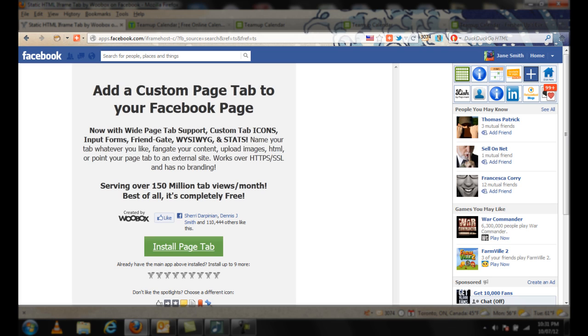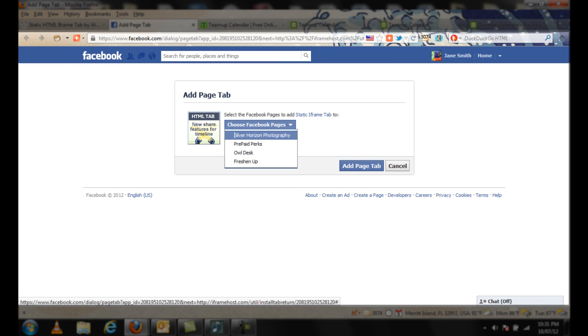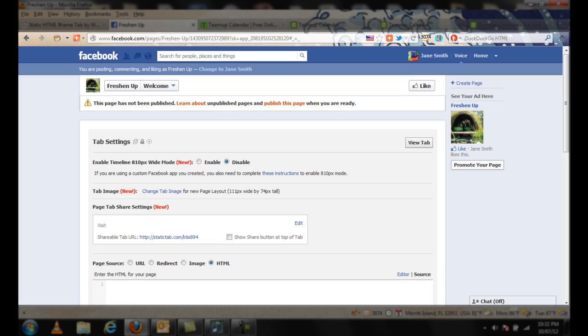So now I'm in Facebook, and I'm going to add a custom page tab to my Facebook page. You can use any of the ones out there that have iframe capabilities for your custom tabs. In this case, I'm using this one called WooBox, but you can easily find it in the search field by typing iframe host. And once you add it to your page or select it, you'll get this prompt to install the page tab. You'll choose which page you want to add it to. And a couple of things that you want to make sure when you're setting this up for your Teamup calendar is that you enable your timeline 810 pixels wide mode by clicking on the radio button.